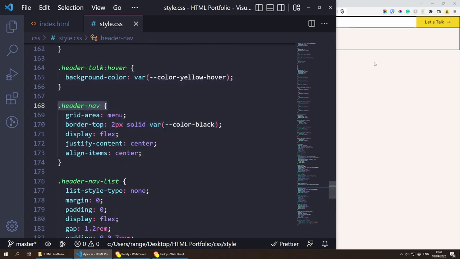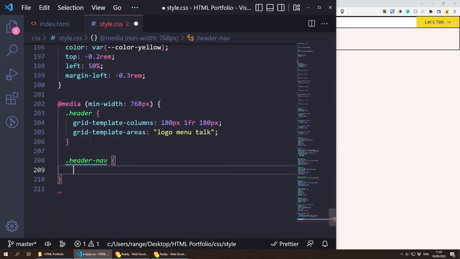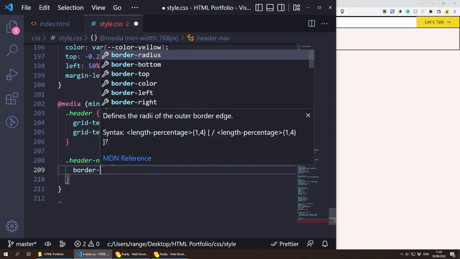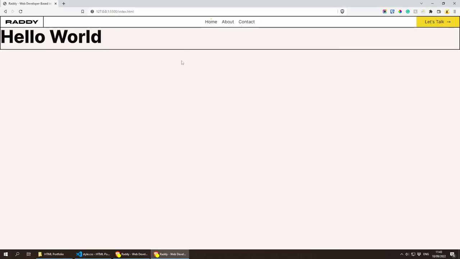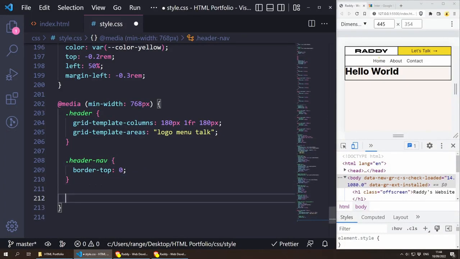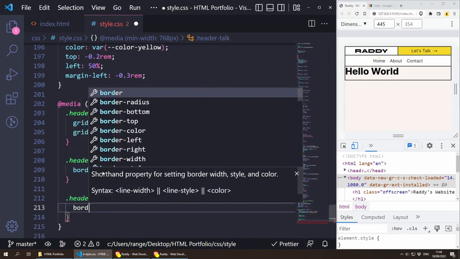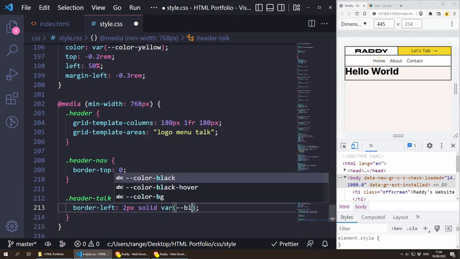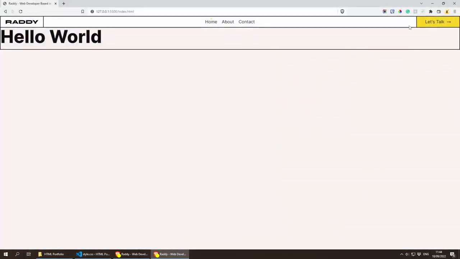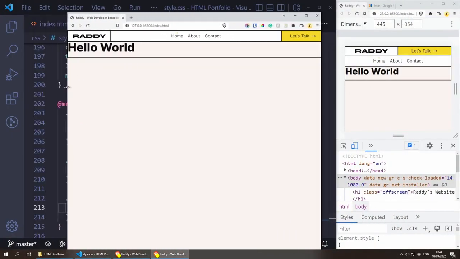I need to remove this on bigger screens. So I'm going to scroll down and I'm going to add it in here. So header nav, and this is going to basically reset the border top of 0. Save, and here we go. The border top is gone. Also, I noticed that we don't have a border here on the left side. So maybe on the let's talk button, I can do that. I'm going to do header talk, and this is going to be border left of 2 pixels, solid variable of black. All looks good on mobile. All looks good on desktop. So if I was to show you super quickly how this works, here we go.